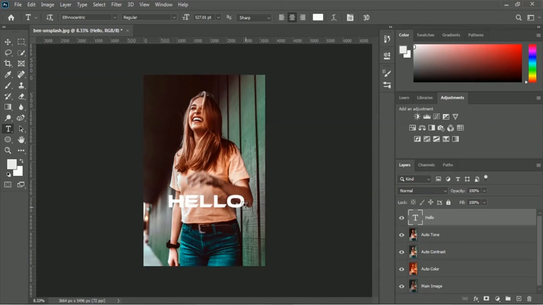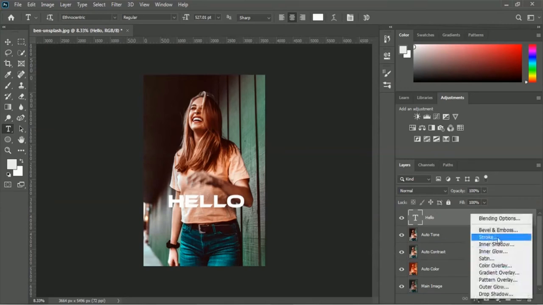Okay, right now I'm going to add a stroke to this text, and let me show you how you will add a stroke. We will have a lesson about stroke, and you will learn about the stroke in detail in that lesson. But for this moment I'm going to add a simple stroke to this text, and therefore you have to click on this effects option from the layer panel, and then you will get this stroke option. So let me click on this stroke option.